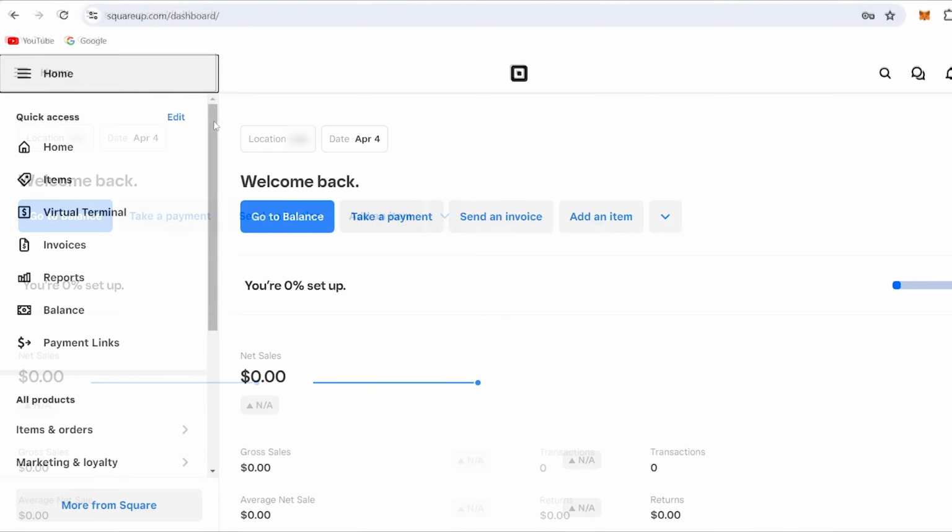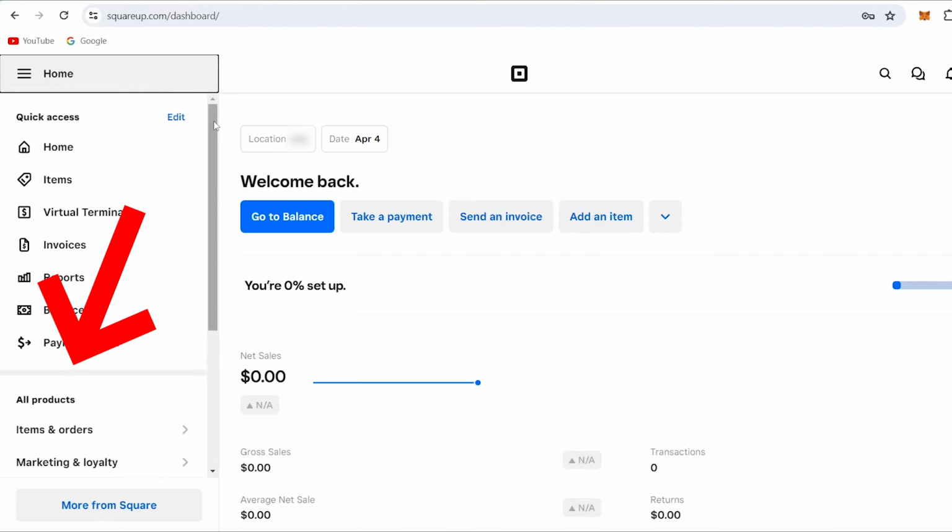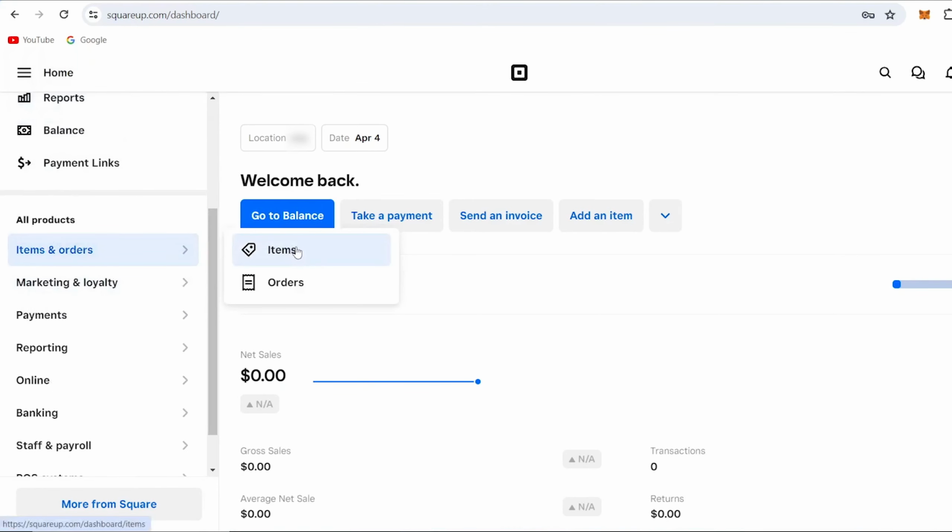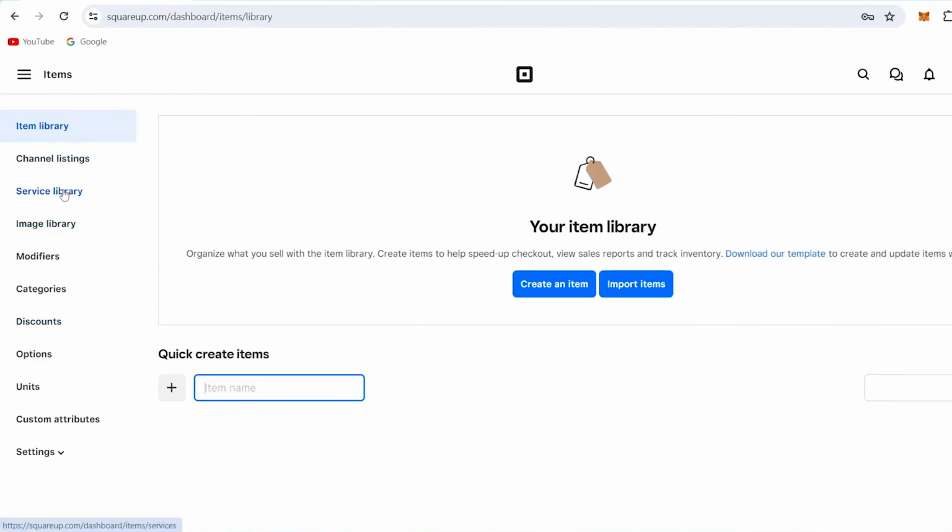When you click on it, it will open this menu. Just scroll down till you find here an all products section. You can find items and orders. Click on it. Then once you click on it, here you will find items. Just click on the items, and here you will find this section.